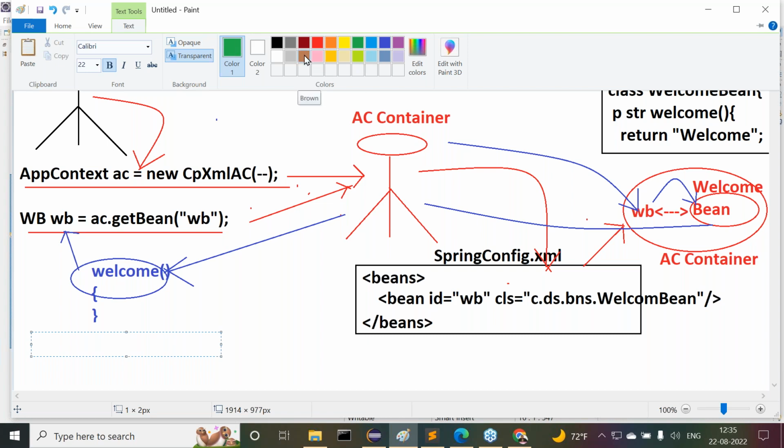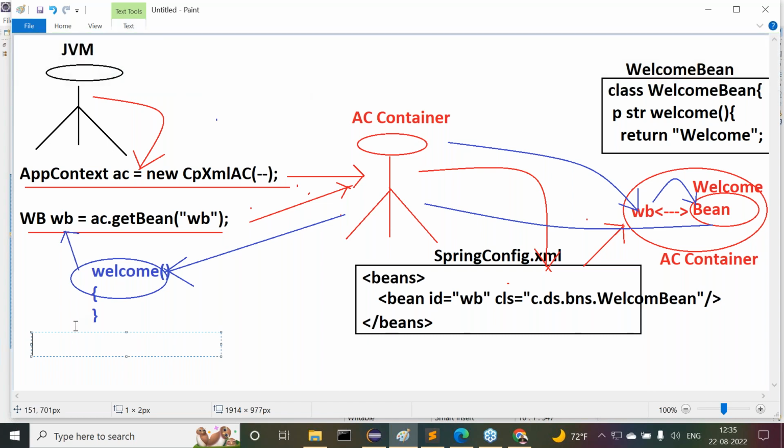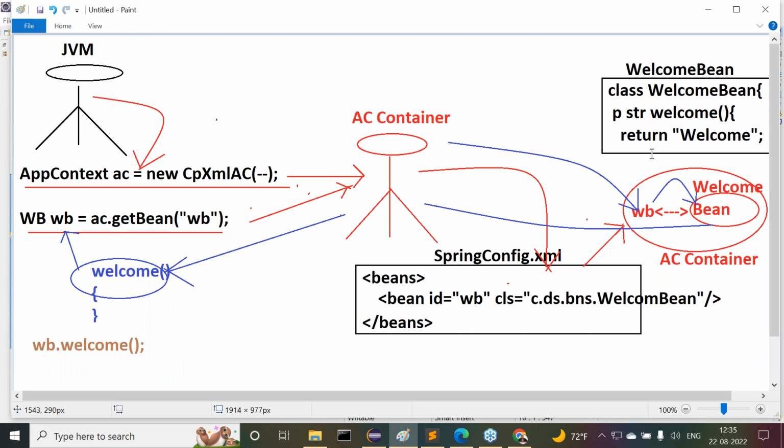System.out.println of WB dot welcome method, here we have to call. Whenever we are calling this method, then whatever implementation we provided will be executed. This is the total flow of execution that we can understand now. Again guys, in 2 minutes I will explain this total part. Try to understand this clearly. Very simple. If you understand the first application, the second things are very simple.